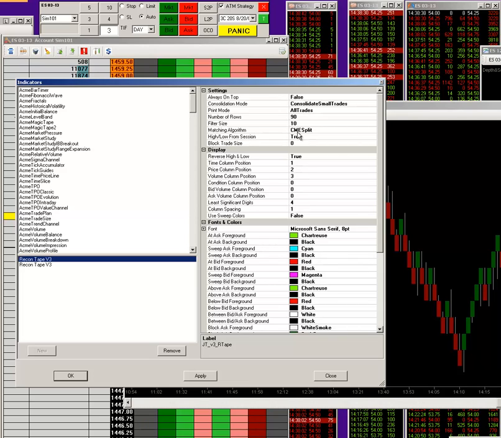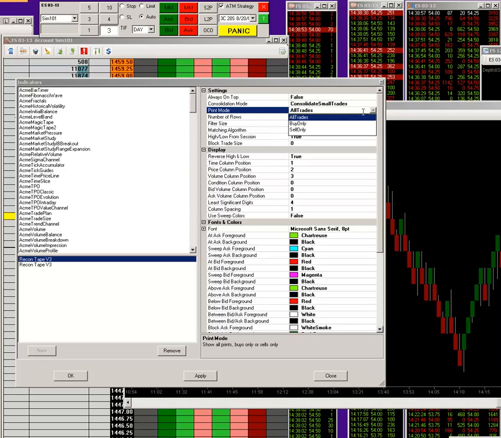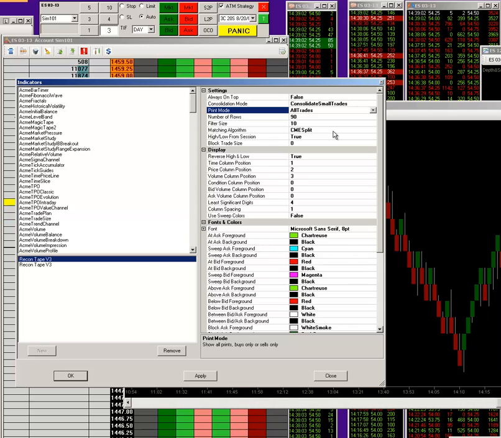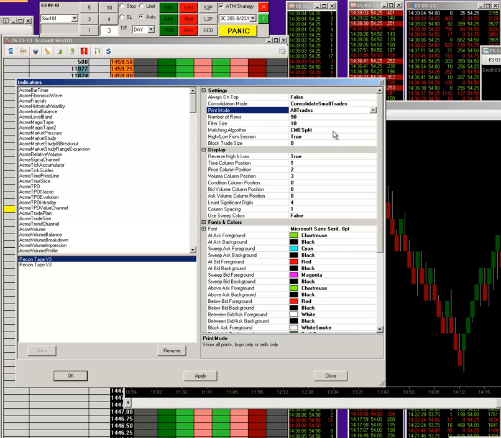The matching algorithm is the CME split, which is a good one to use for my situation. It's consolidating the small trades, and the print mode is all. You can set that to buys only or sells only. What that does is you can have two tapes, one for all the sells and one for all the buys, so you can see which side is faster. If you see the sell tape spinning, then you know more about that situation.